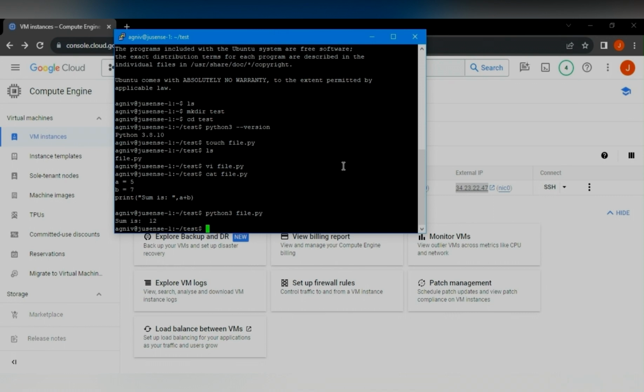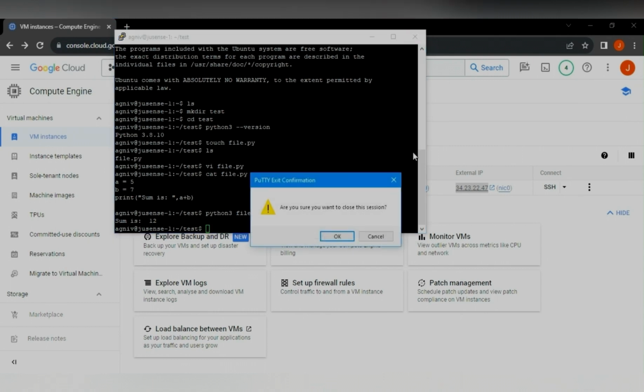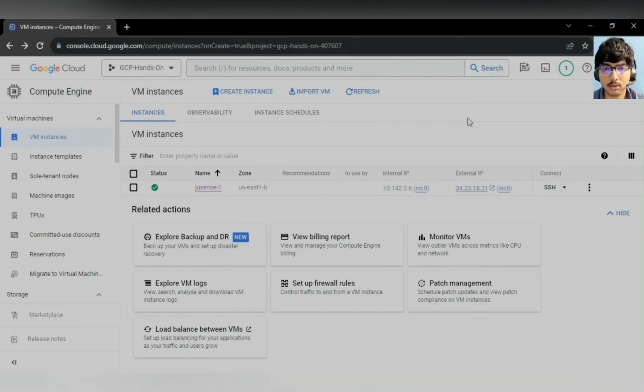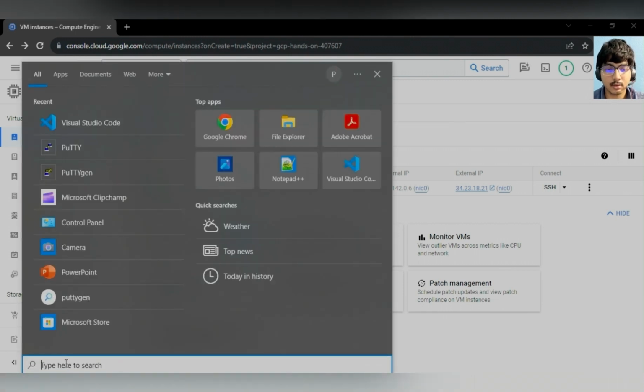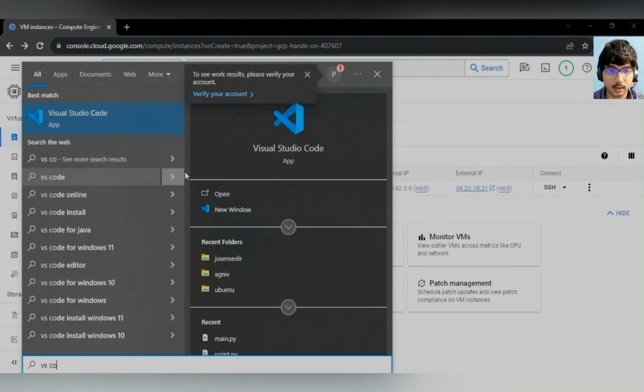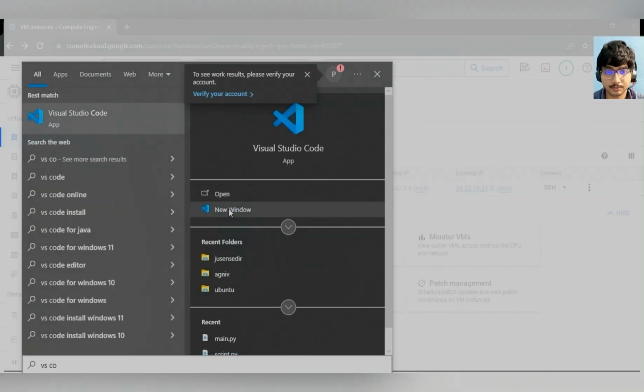So after this method, I will show you the third method of connection, that is connection using VS Code. Okay, so now I will show you the third method of connecting to an instance, that is using VS Code. For that you need to have VS Code installed in your machine. After that, go and search VS Code here and then open a new window.